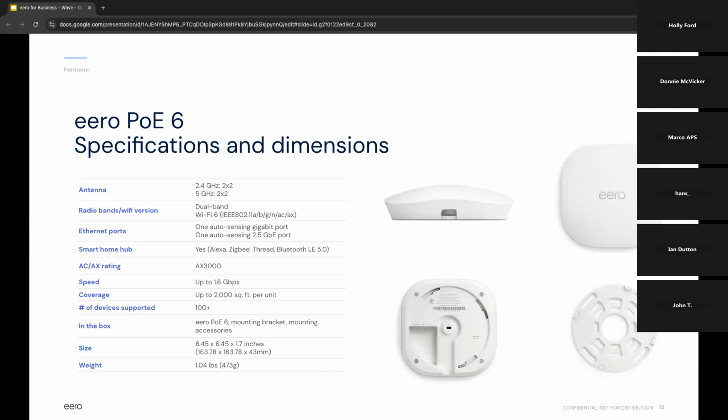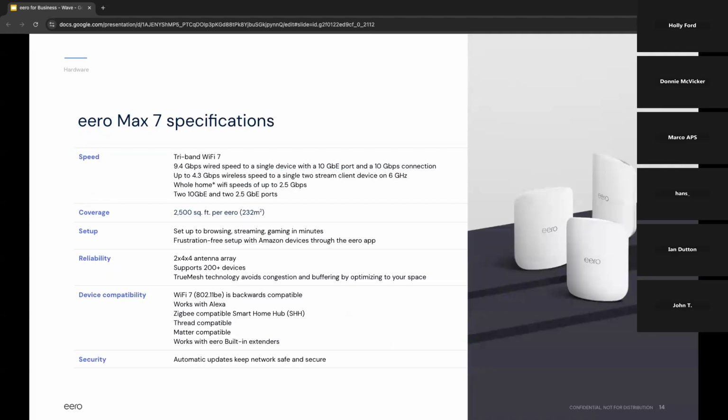It can cover up to 2,000 square feet per unit, and typically is rated as supporting about 100 devices. Now, you don't want to have 100 devices all running a speed test at the same time, but if you've got up to 100 devices throughout the office, sprinkled random IoT devices, stuff like that, we'll be able to support that. And then, of course, I would be remiss if I didn't mention the Max 7.